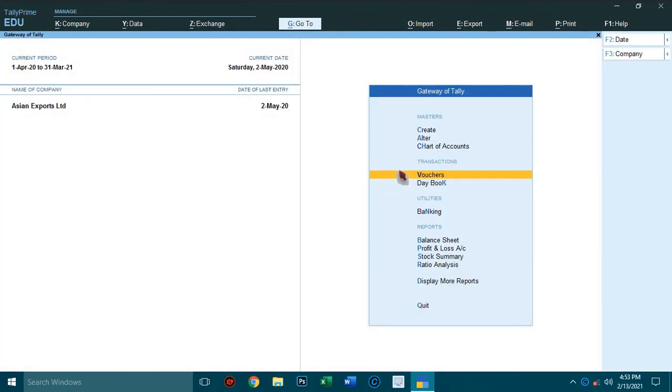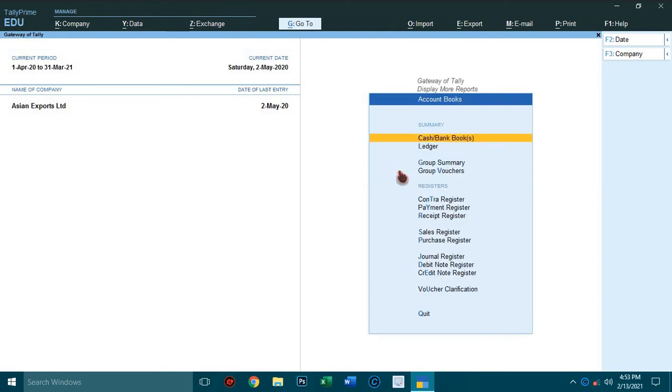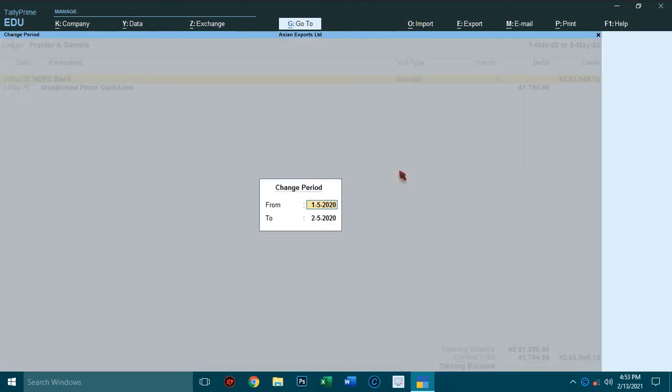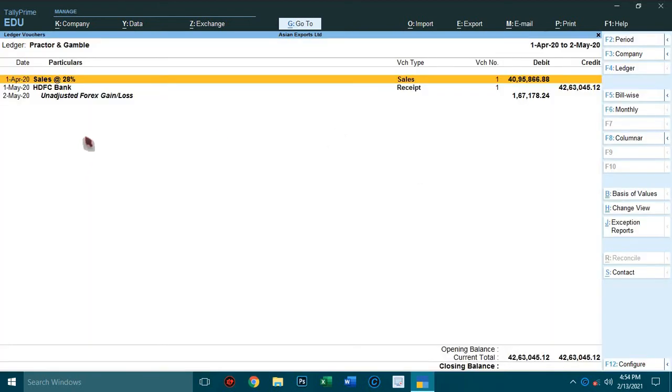Okay friends. So go to customer ledger. Display more reports. Accounts book. Ledger. Select Procter and Gamble. So change the period. Press Alt F2. 1/4/2020 to 2nd May 2020. See here, unadjusted forex gain or loss. This is 1,67,178.24. So this is the gain. So you have to adjust this amount to the Procter and Gamble account.